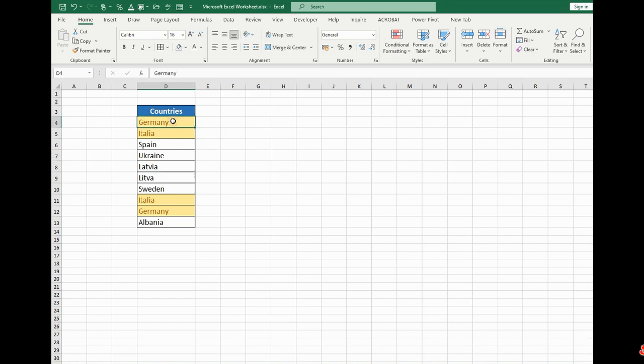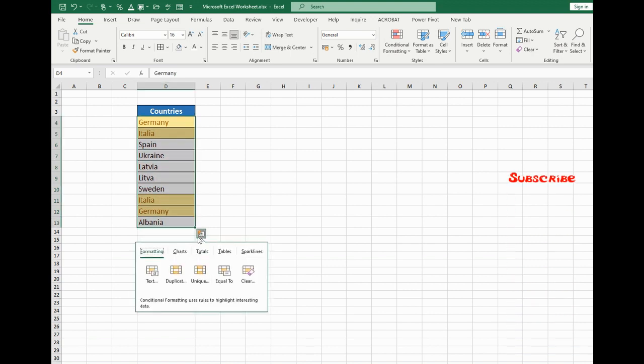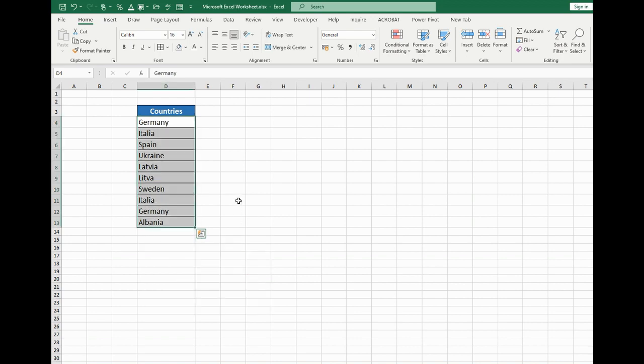If we want to clear it again, then we should choose the whole table again. After that, press this button and push Clear. That's it.